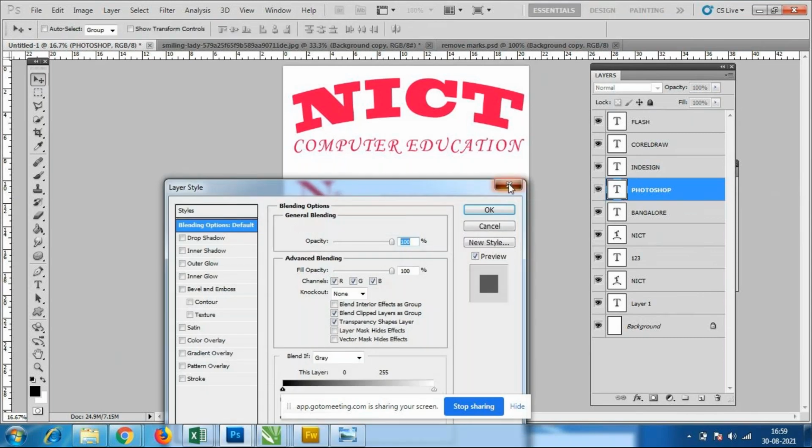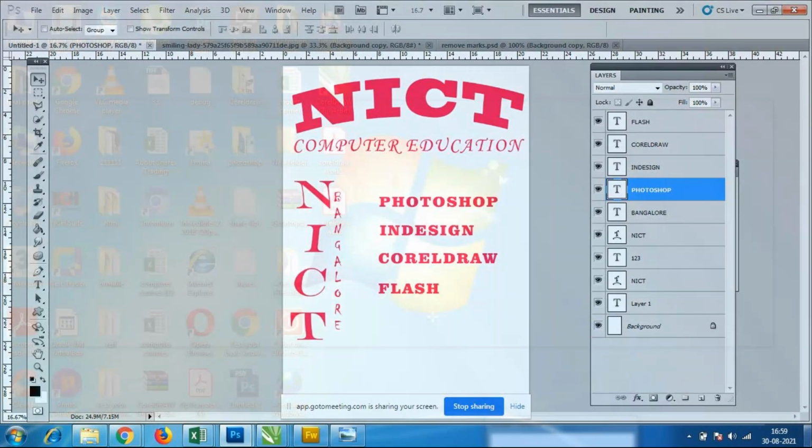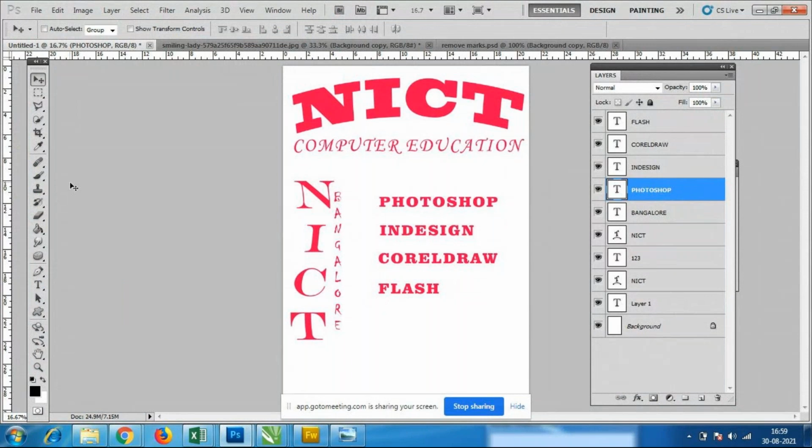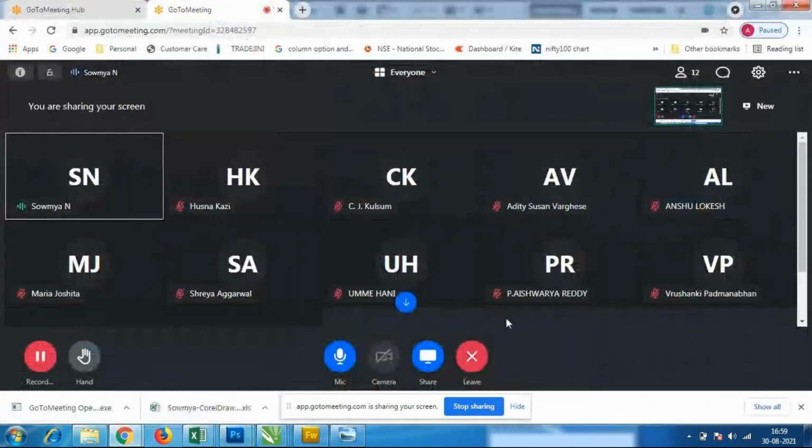Now what you have to do, you have to add the box for this. Okay, see, type tool, got it right everybody? How to do the type tool?